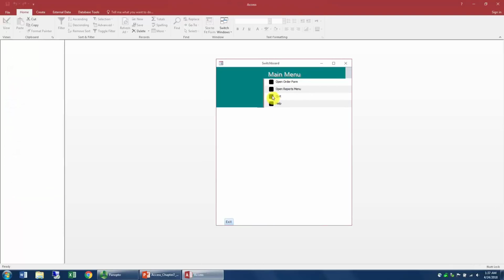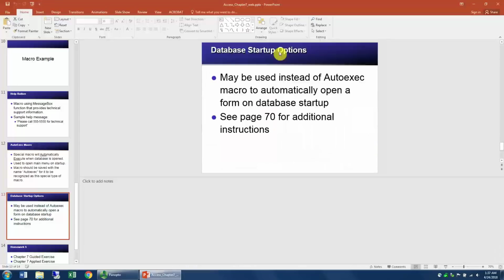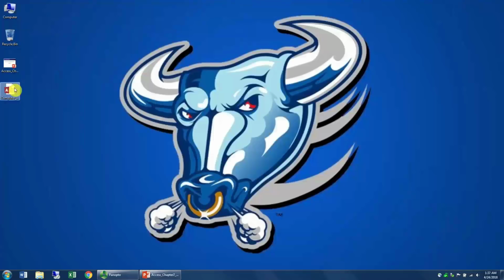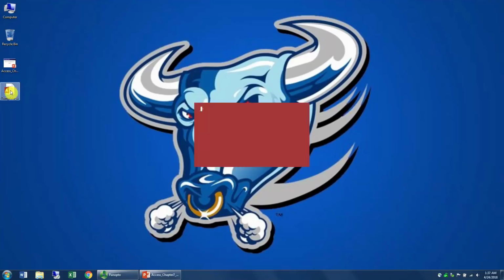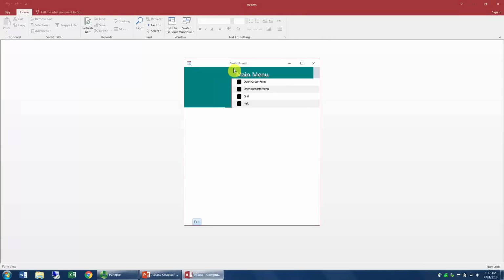Let me use the Quit button just to show you it works. There we go. That worked. And we'll open the database again and see what happens. So look at that. Now we have a main menu. There's no navigation pane. There's really no way to get into anything else in the database. It's all kind of locked out for the user.